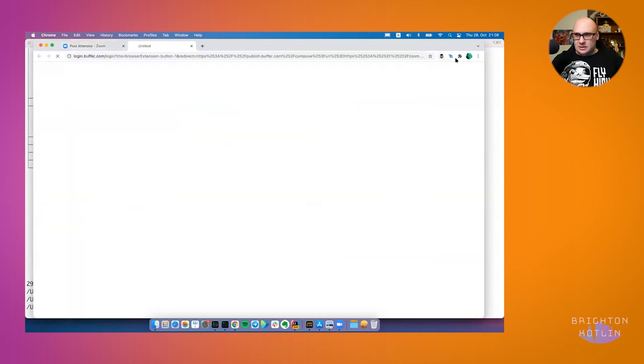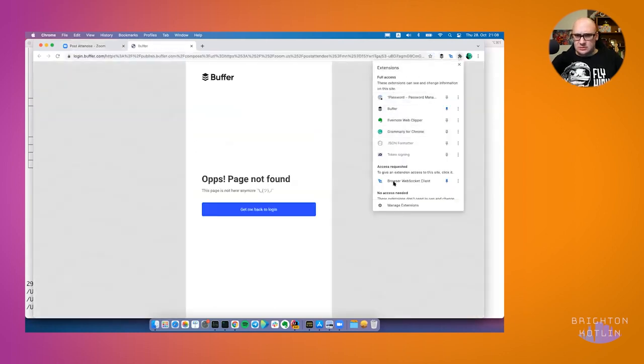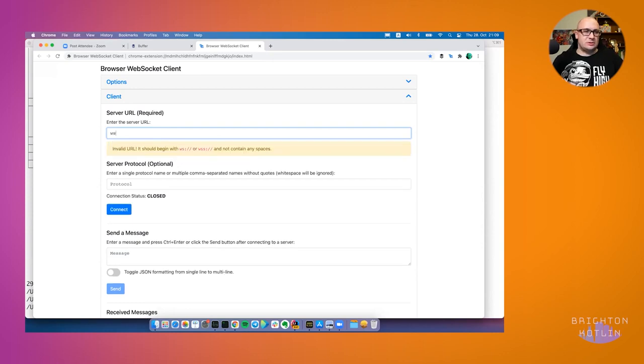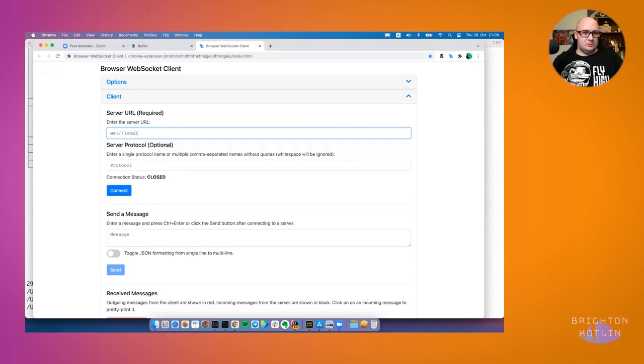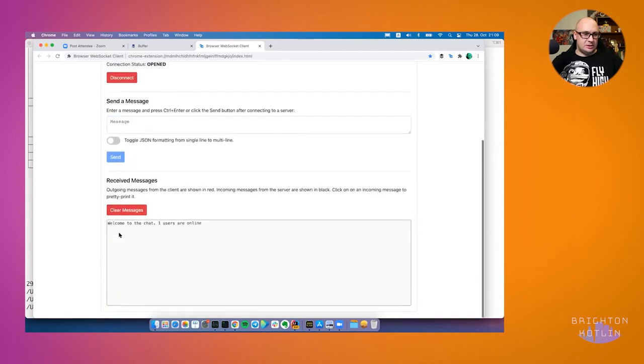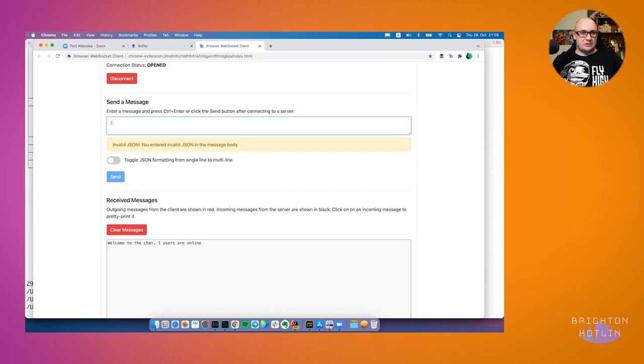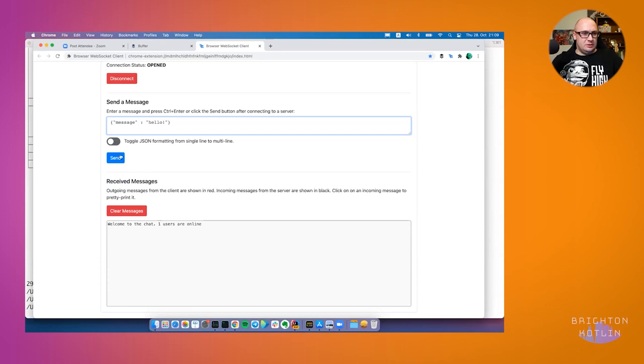So I have a plugin in my browser that is called browser. And now what I need to do, I know that my application runs on localhost 8080. I need to connect. By the way, the path I need to include as well, the chat, connect. The connection has opened. We have one user online, and we can start sending messages. For some reason, this client requires me to write messages in a JSON format. So let it be message, hello, send, boom, it works.